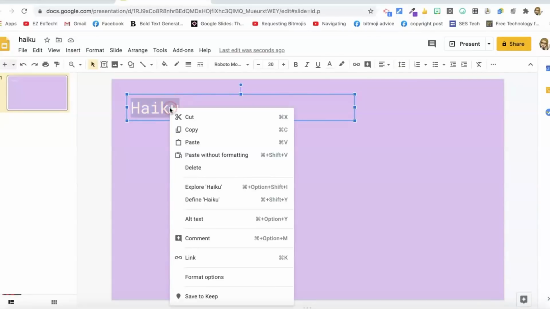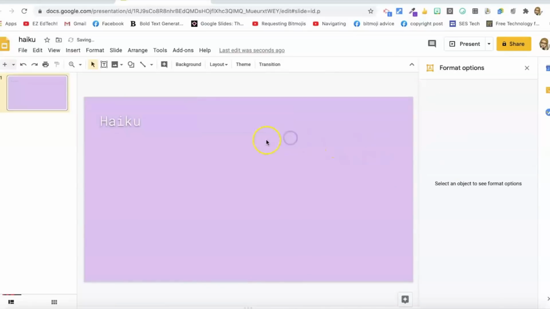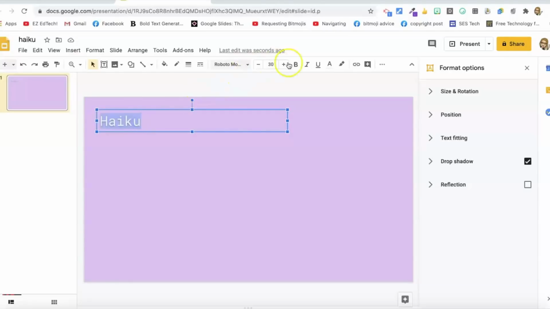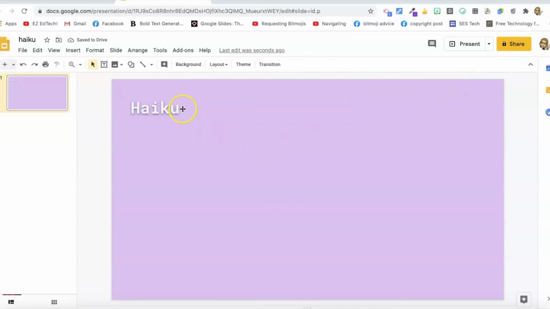And then I'm going to right click, 2 fingers on my trackpad, select font options, and I'm going to pick drop shadow because I really like the way that that looks. And because this is the title, maybe I'll just bold that to make it pop a little. Let me close out these format options to make our workspace a little better. So there we go. We got started.